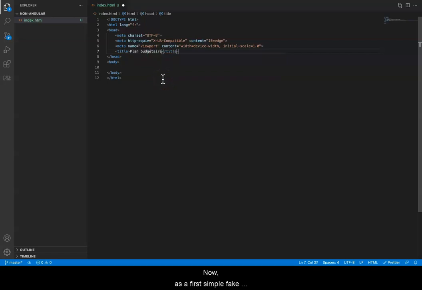Now, as a first simple fake application, I want to build a budget plan, a list that allows us to add expenses and calculate our total expenses. Now, why am I using this without Angular? Because although we are using Angular for the rest of the course, one of the great things about this Ionic web component is that it also works without any framework. I want you to understand, and I want to focus only on Ionic.